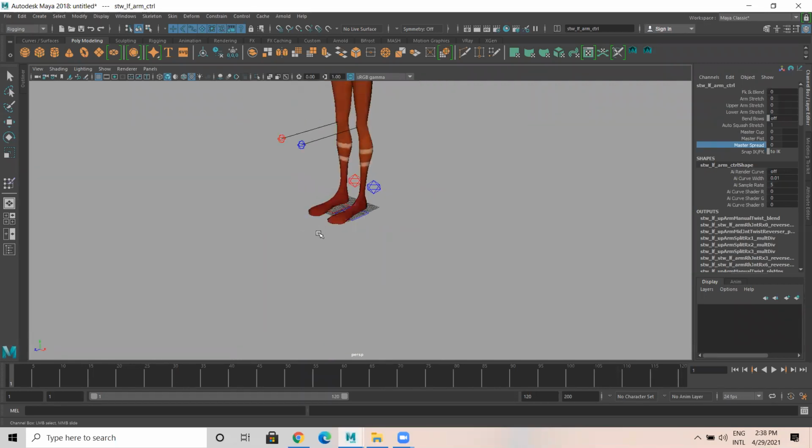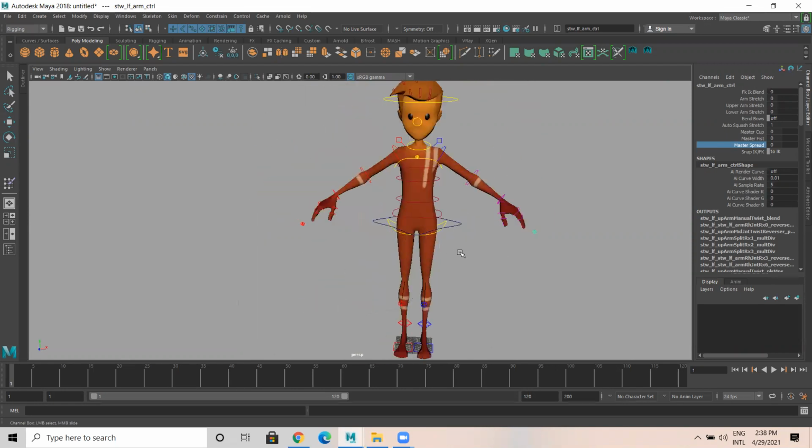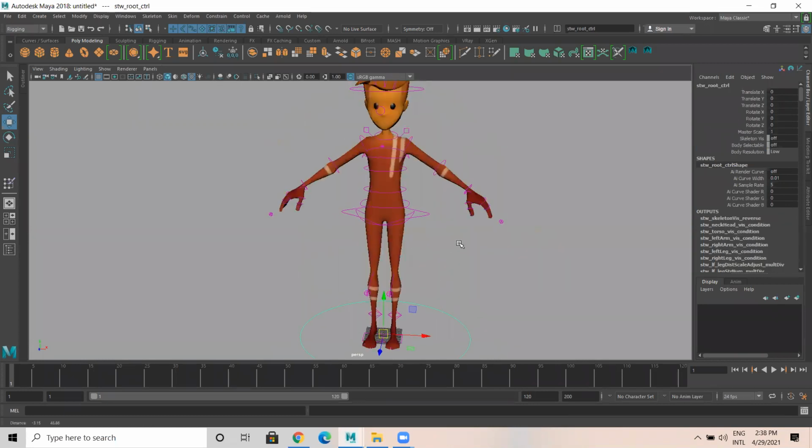What I'll do is I'll just show you for the leg rig what we have done. Only for the leg part. Then for the entire body we will see. I'll show you that. So this is how the rig character has to be, something like this.